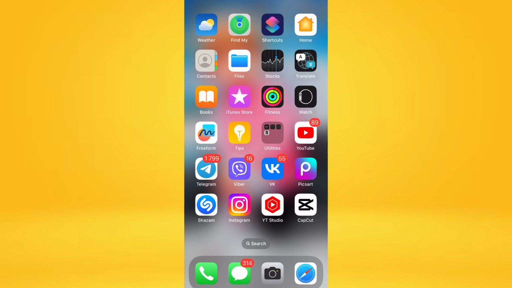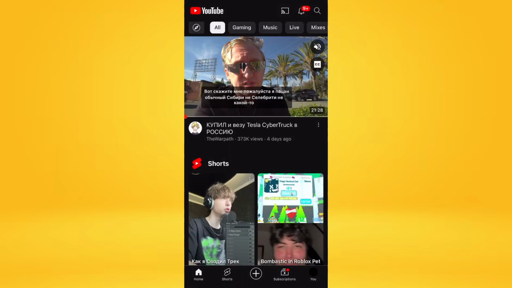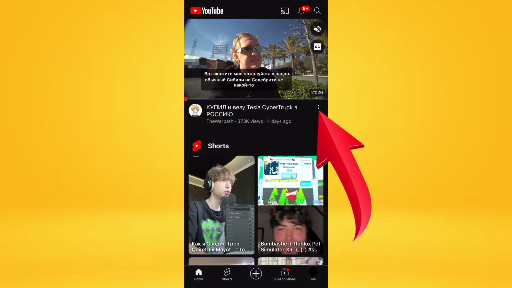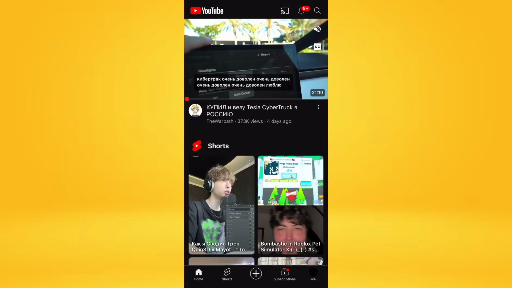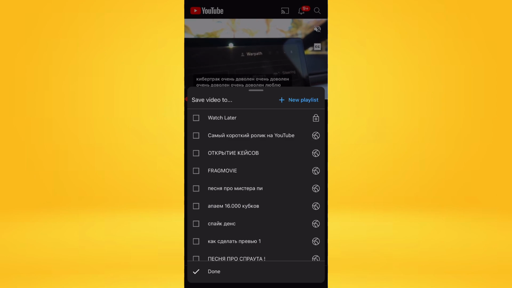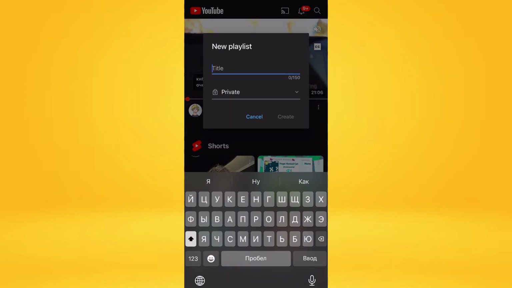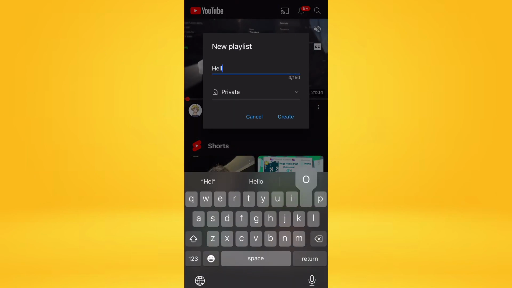And so, going into the YouTube application, choose the video that you need to loop. Then click on the three dots next to the title of this video and immediately click on Save to Playlist. Then you can watch your playlist or an already finished playlist. But you need to create a new playlist and add this video to it. Also, when creating a playlist, you need to enter its name and make this playlist public or private.